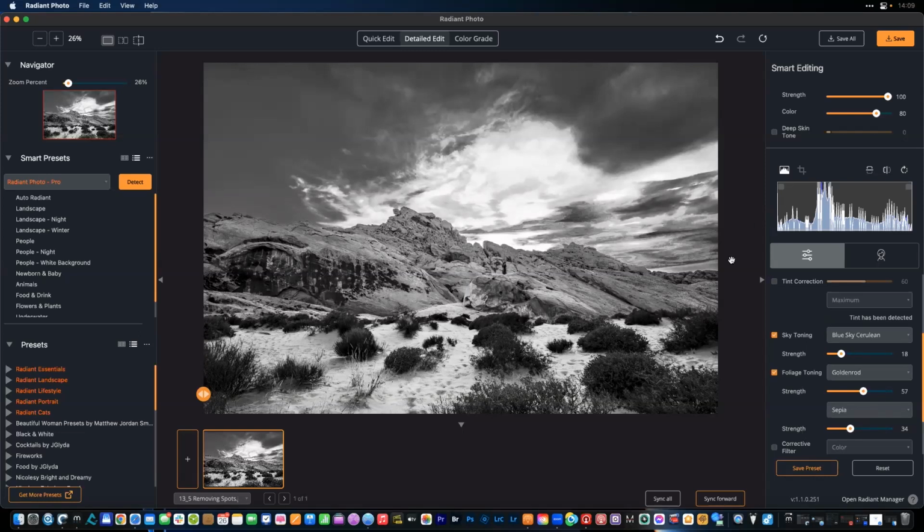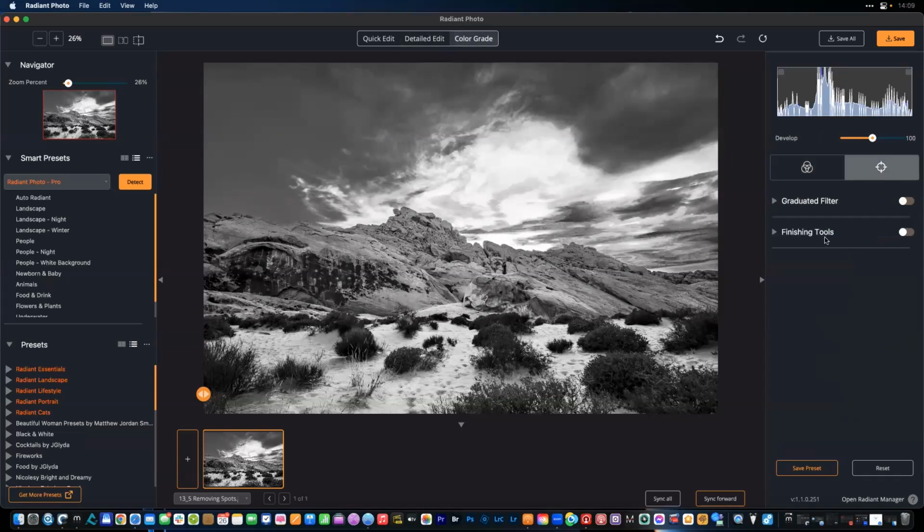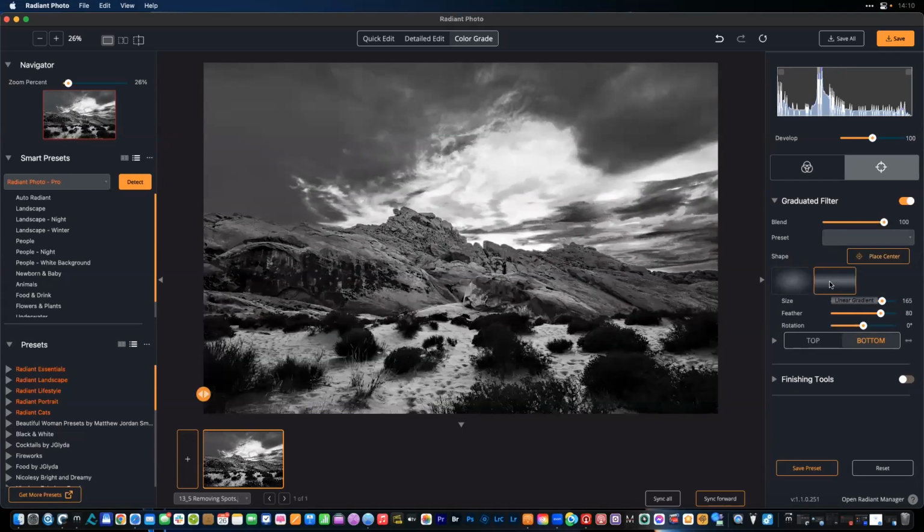All right, once you've got this in the ballpark, I'll come back to color grading and jump on over to the graduated filter. This tool is one that a lot of people don't fully understand. I want to kind of walk you through it. There's two main styles, a radial one, which is circular in shape, and a linear gradient, which lets you adjust the top and the bottom of the photo separately. I'm going to go with the linear gradient here and click to place my center and kind of move that to about where the natural skyline would be. So you can nudge that around and decide where it goes. I put it right there.